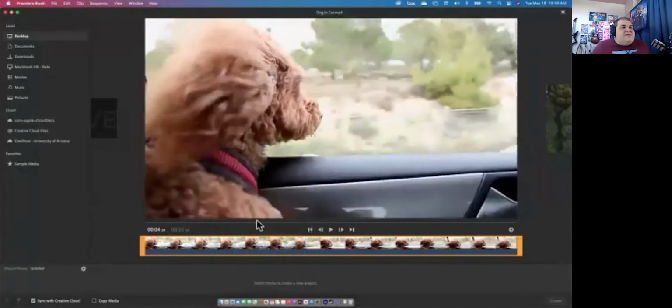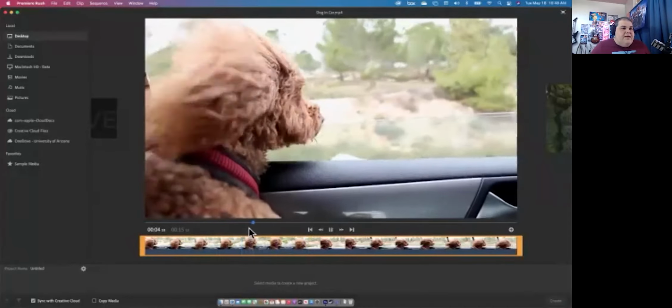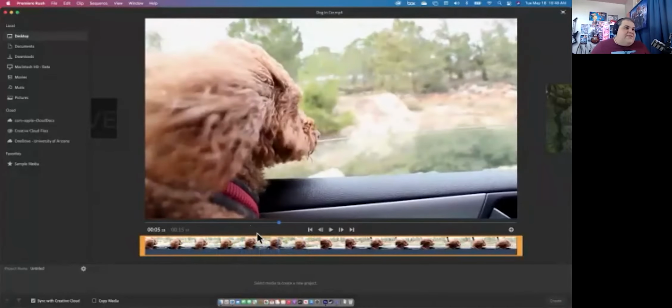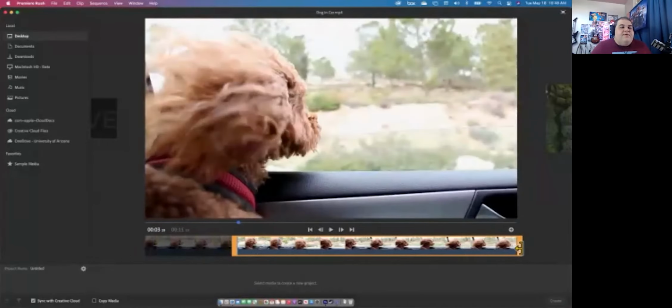But as we come over here, this little blue line right here is showing us where we are in time. That's called the playhead. You'll see playheads more later. So what we'll do is if you move your mouse to either side, you will see a little bracket. You can click and drag on that bracket to trim off the parts that you don't want in the video.